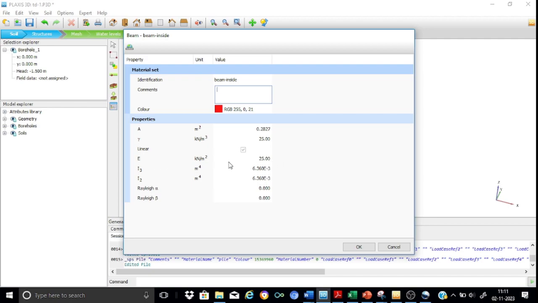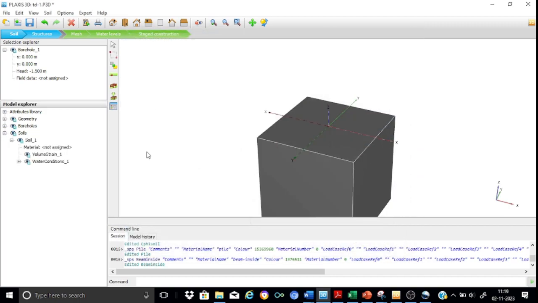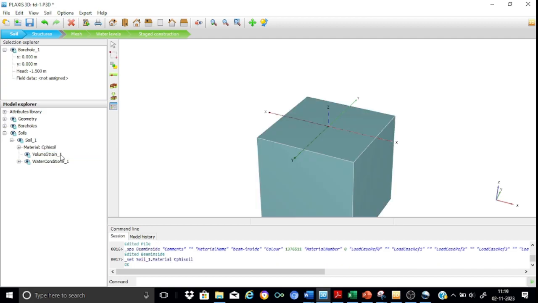As you can see, the value of E assumed is very small to make it very flexible, and I3 is equal to I2, that is taken as 6.36 into e raised to minus 3 meter raised to 4. So that's all regarding the material. So let us assign the soil material that's already defined. So we'll go to the soil 1, you can just select the material, that's the C5 soil. So you can see that yes, the color is changed in order to reflect the material assignment to the soil.